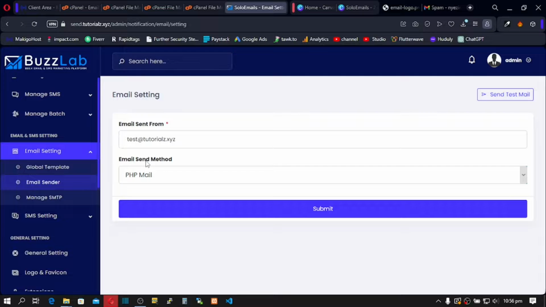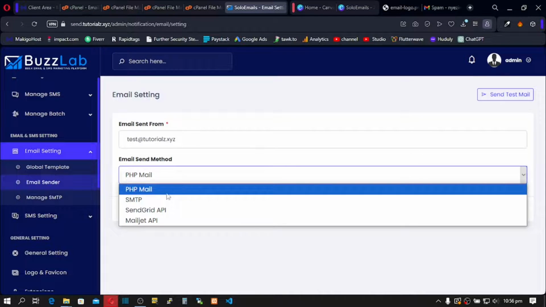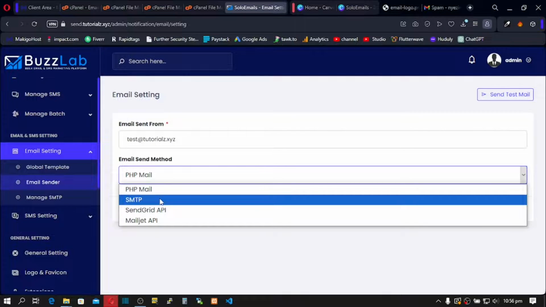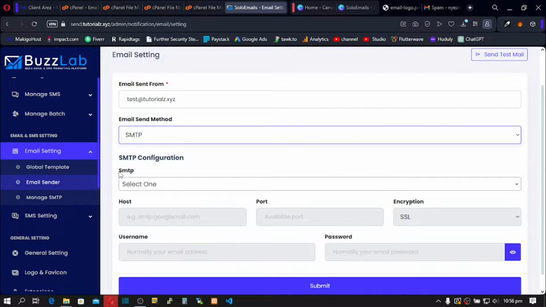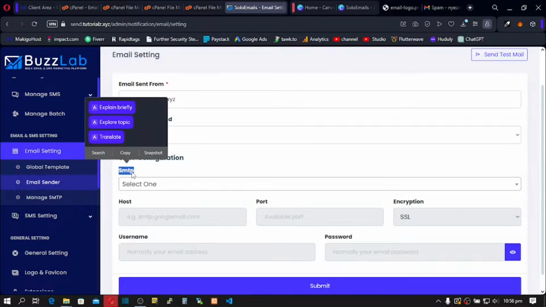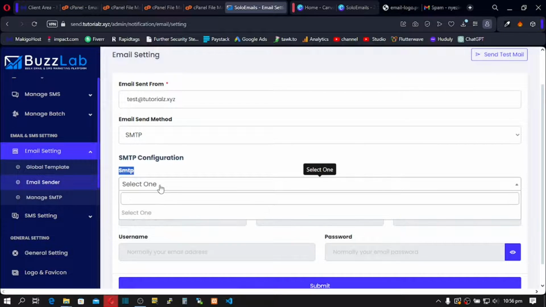Pick email send methods. Now if you go with this, I don't know the version of the software you're using, all right? If you go with this, you'll be asked to select an SMTP gateway, which is not yet configured here.